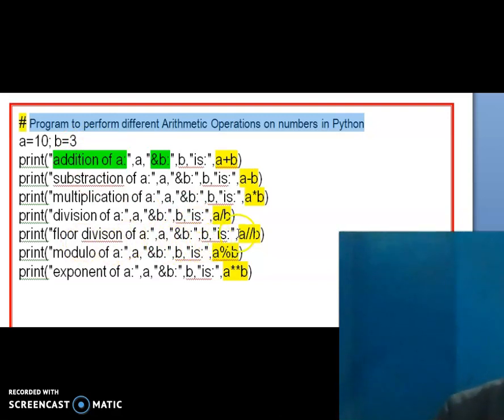So in floor division we are having forward slash, so A double forward slash B. So as in division we are having 3.33, here it will be rounded to 3. So floor division of A and B will be 3 only.